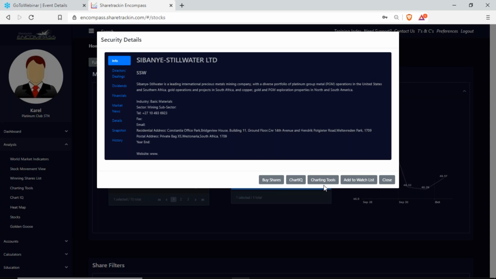We also do go through this security detail window on Sharetrackin Basic 2, but let me just run through this with you guys. So first up, I have Sibanye Stillwater Limited. That is the company's name. Next up, I have the company's code, which is SSW. Then I have a brief description of what the company is doing.